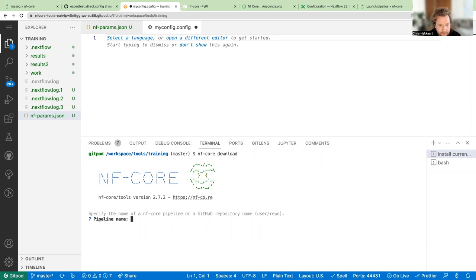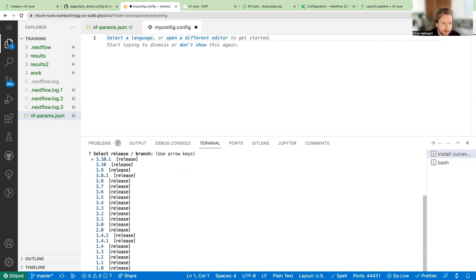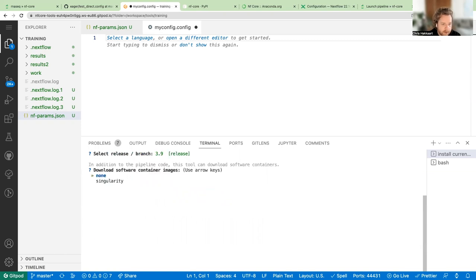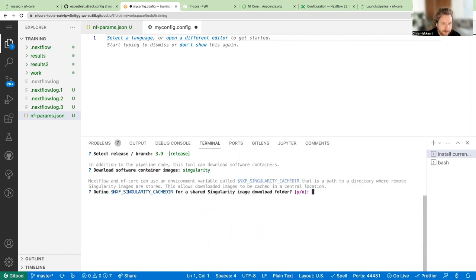So in this example, I'm going to again go for RNA-seq. All the pipelines that are available are included here. We might want to download this version here. We want to include Singularity images. Do I want to define a cache? This is a really nice way that if multiple users use the same cache directory on a system, you can specify that so that all of the Singularity images are downloaded and stored there. And you don't need to worry about storing the same images multiple times and every user having a different cache. So I really recommend this.